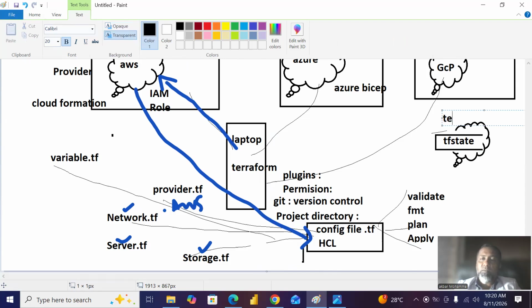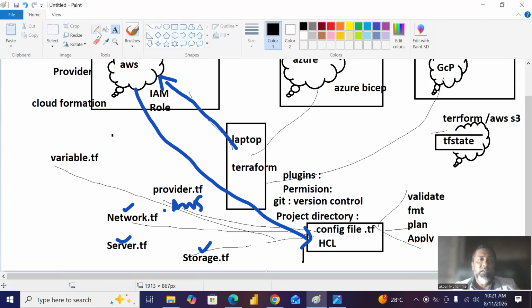That can be Terraform Cloud, or it can be AWS S3. You can also use Blob. You can go ahead. So it's really recommended in real time. You have to understand the security compliance. As I said, it's very important, right?